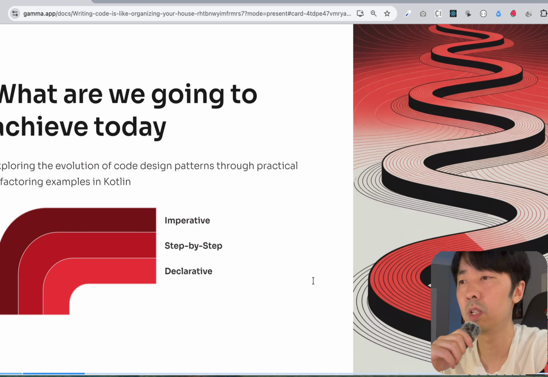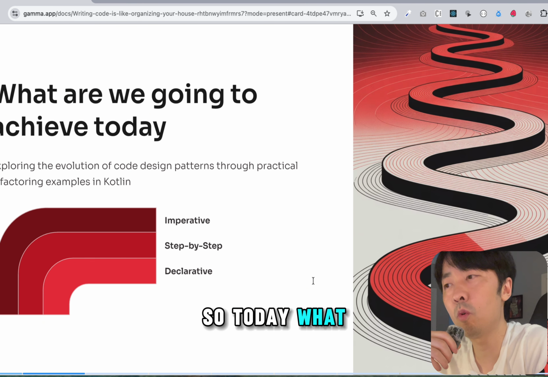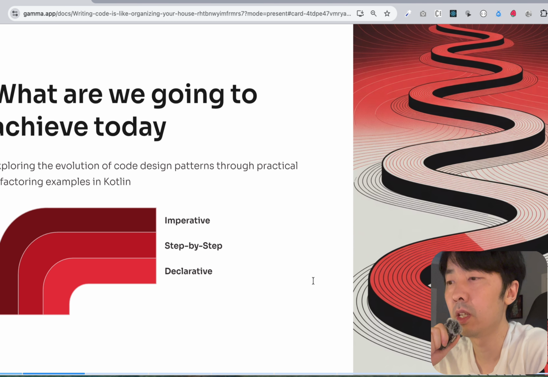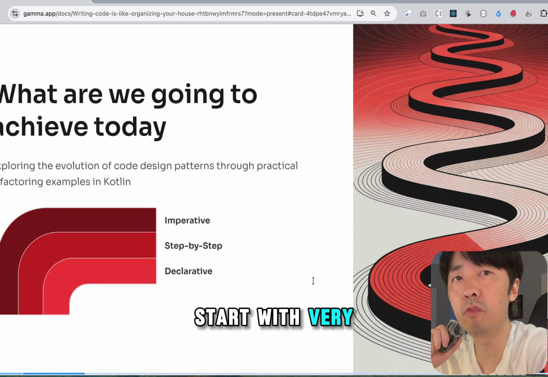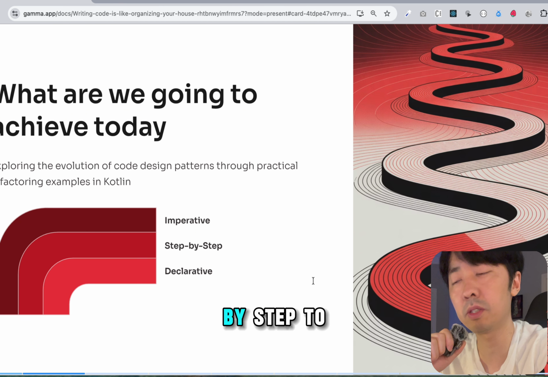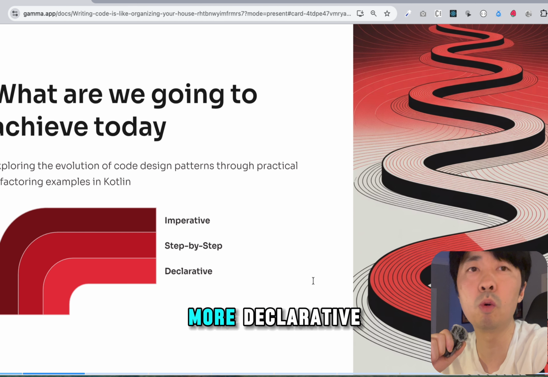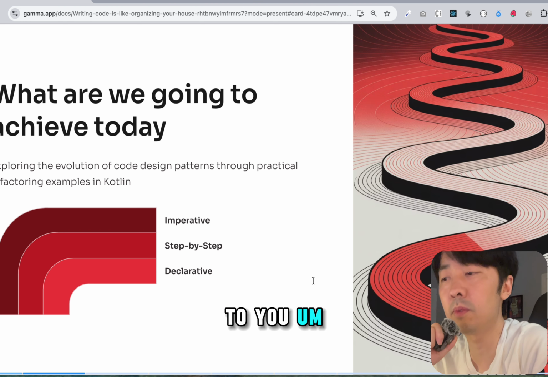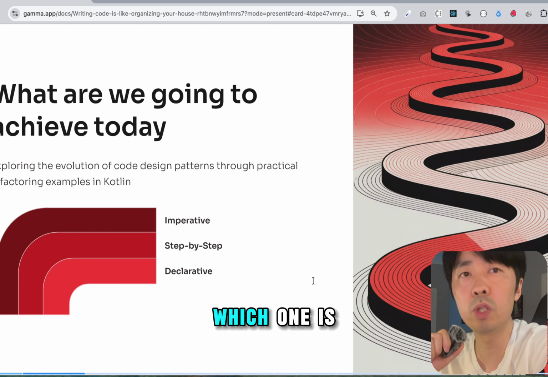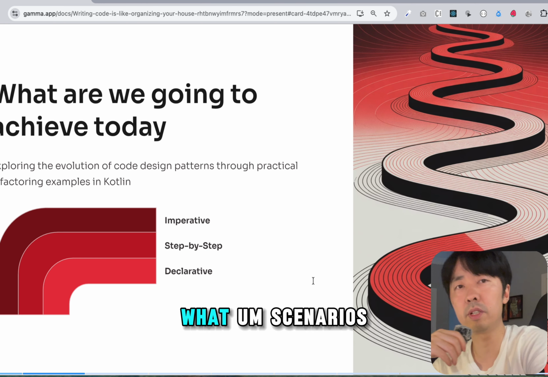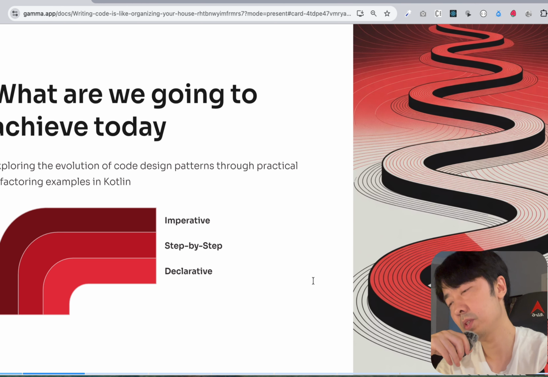So today, I'm going to use one function, and I will start with a very imperative way, then gradually, step by step, move it towards more declarative. Then it's up to you guys to decide which one is better and which one suits what scenarios.